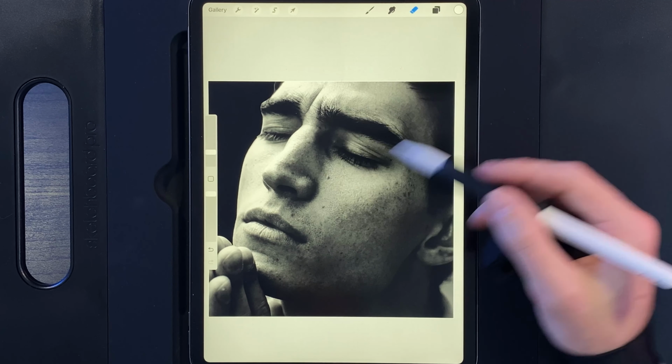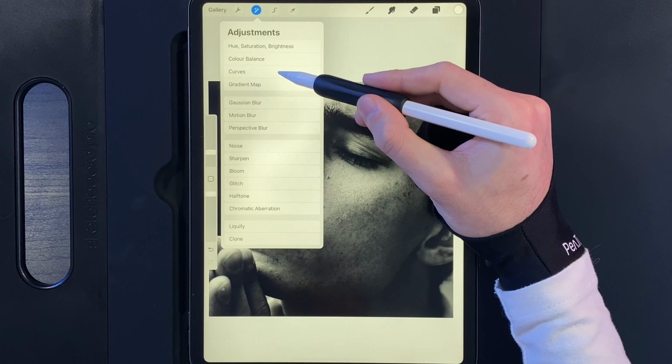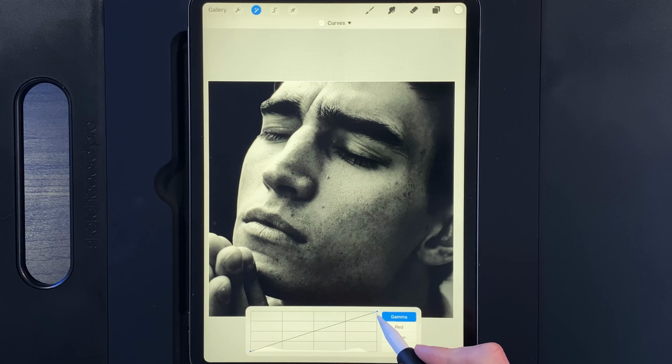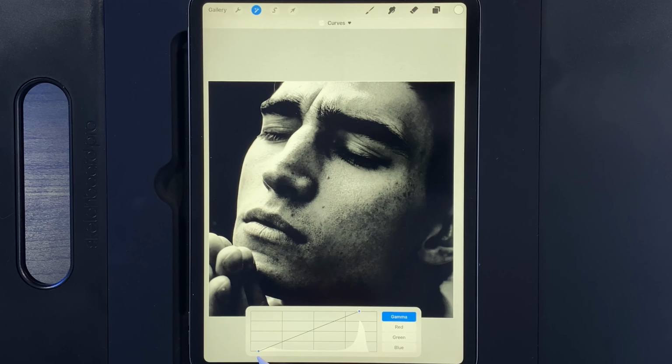And now what we want to do is, before we apply any layer effects, we're going to go to our adjustments. We are going to go to curves. And all we're going to do is we're going to bring this line here, this little node in the top right hand corner of this graph, tap on it and drag it to the left hand side. What that will do is that will really emphasize a lot more of the highlights, and you can, if you want to, bring in the shadows as well.